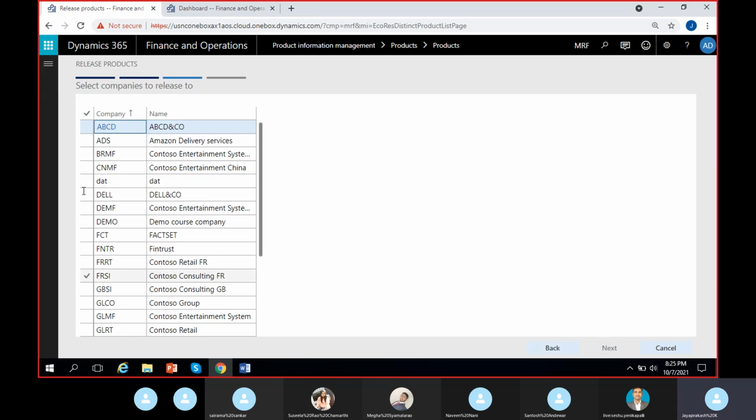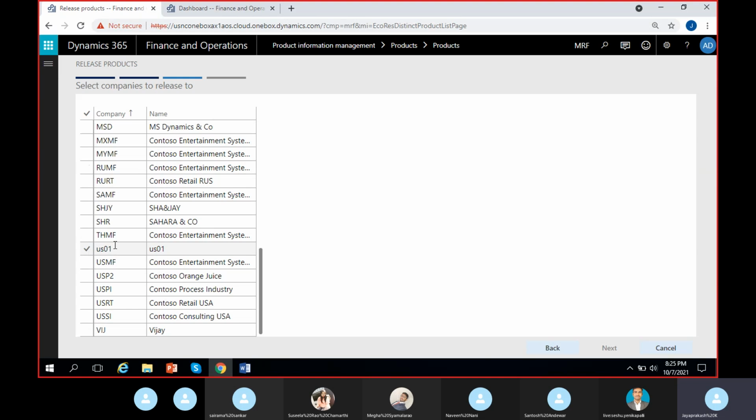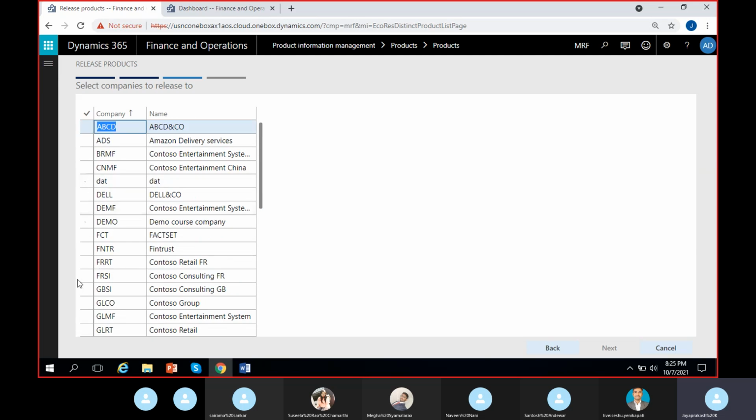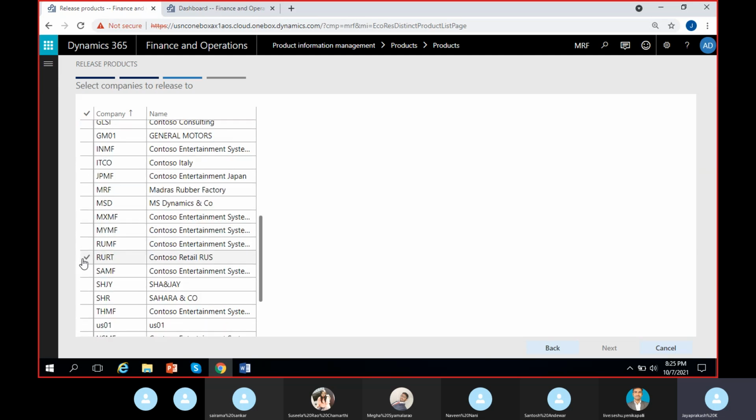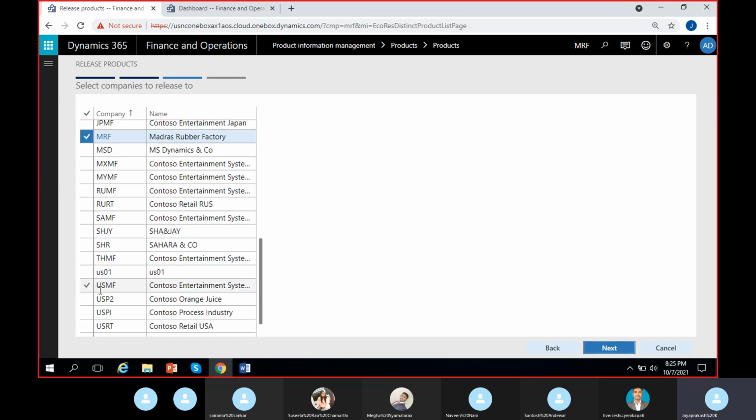Here you can select for which companies you want to release the products. This is the list of legal entities we have in this organization. We want to release it to MRF, right? I can select one legal entity only, MRF. If you want another legal entity also, you can select another one as well. If you want another legal entity like MSD also, you can select MSD as well.